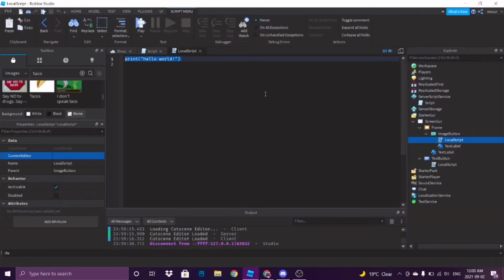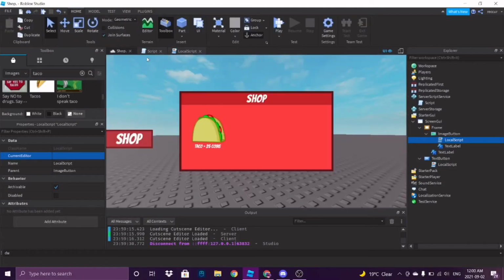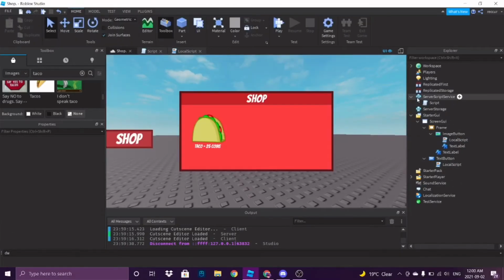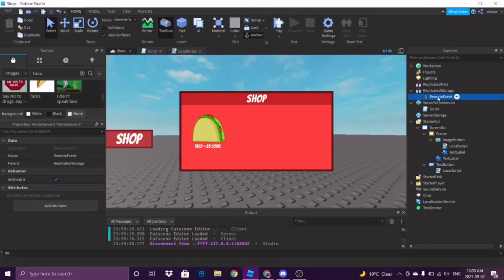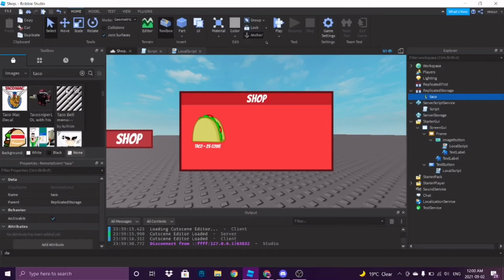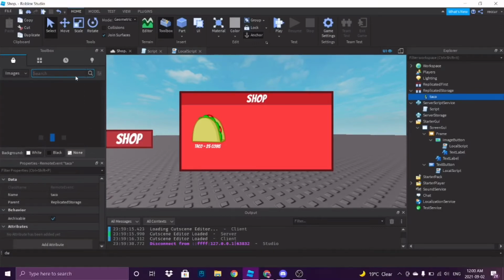And what we're gonna do is basically make a remote event. So let's insert a remote event inside replicated storage. So this is how we're gonna do it. Name this to whatever you want, like taco. And we're also gonna need to add, of course, a taco model. So how else can we give the taco if you don't have a model? In models, taco.